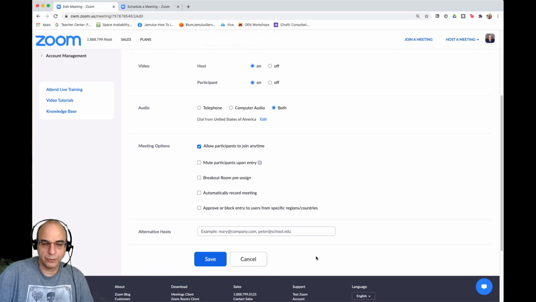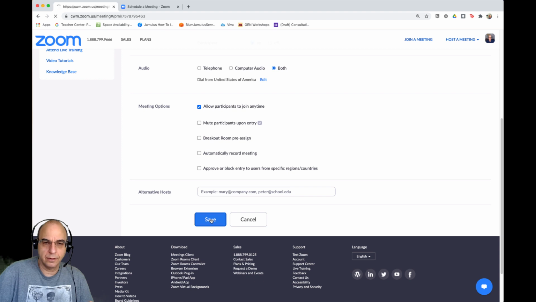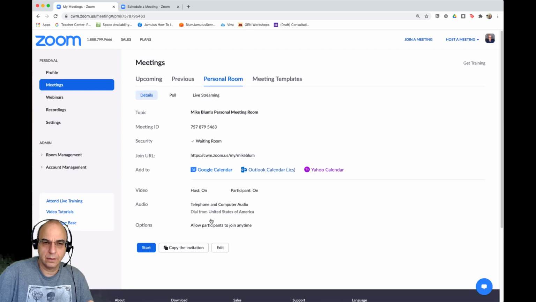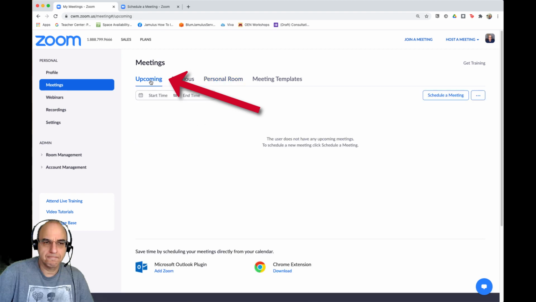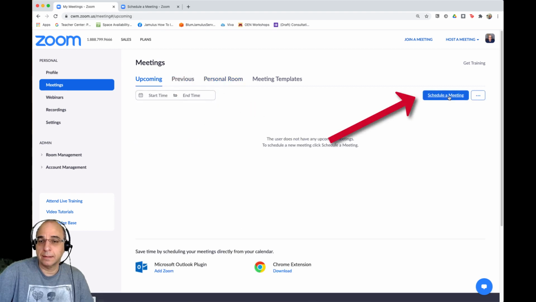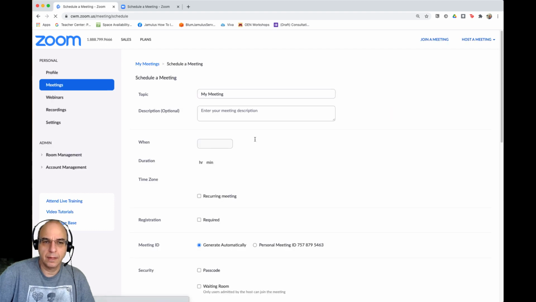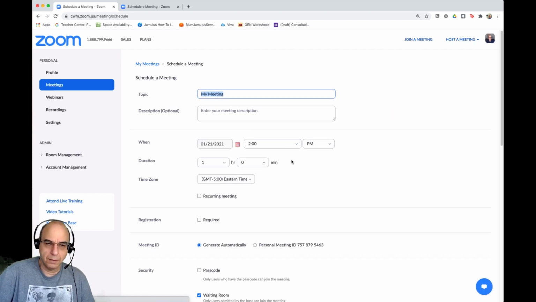I'm going to scroll down to the bottom. I'm going to hit save. And I've set my personal room for specific security settings. Now, if I'm creating a new meeting entirely, I'll go to Upcoming Meetings, and I can say schedule a meeting. So I'll click schedule a meeting, and I'll just call it my meeting, and let's say it's at 2 p.m. That's fine.